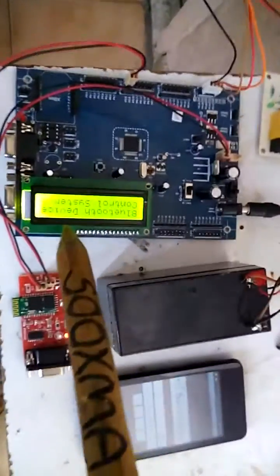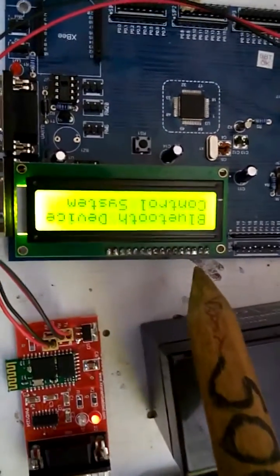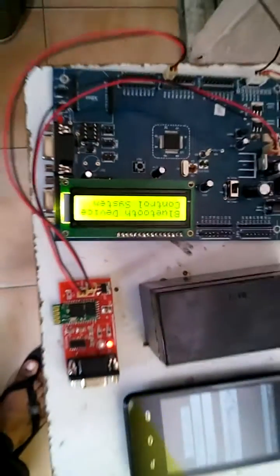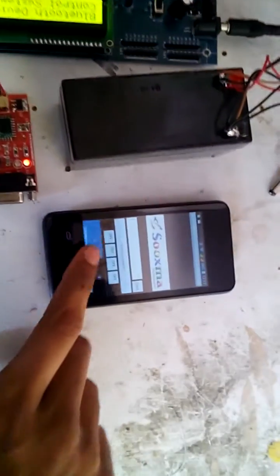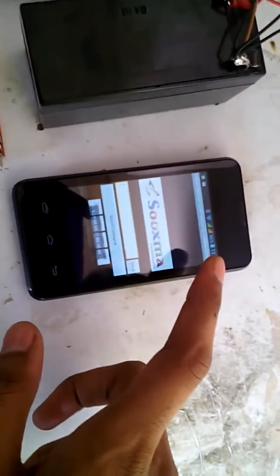Initially, you need to switch on this. The title will be displayed over here: Bluetooth device control system. Then after, open the app, selecting the pair option.